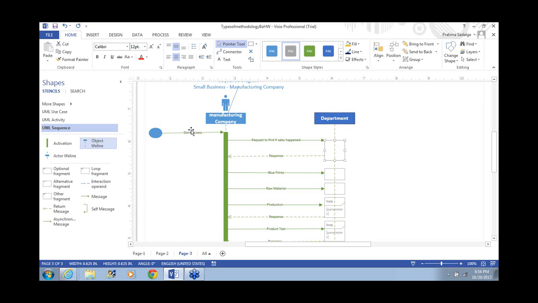So this is how you are going to distinguish which symbol to use. Here your optional fragment is not going to be used. You should use the object lifeline, even here for the department. Below that, all the fragments which you have used, replace those with the object lifeline. First take that out. Delete that, the one at the back, yeah, delete it.